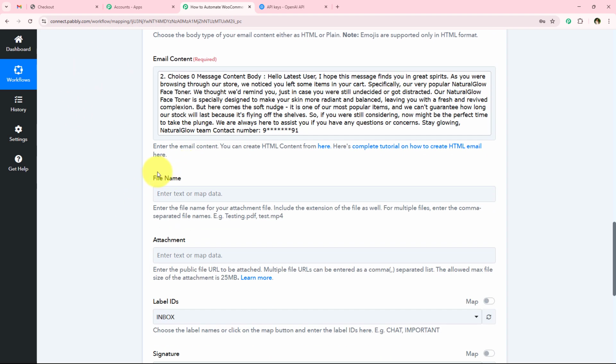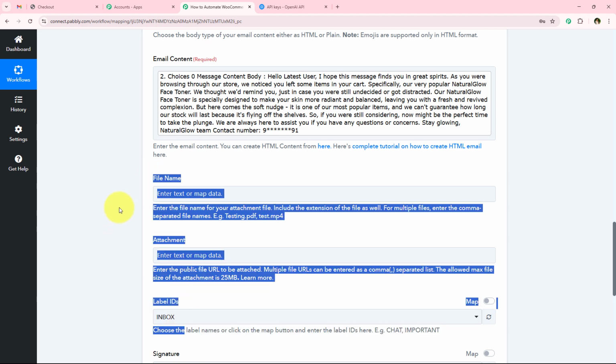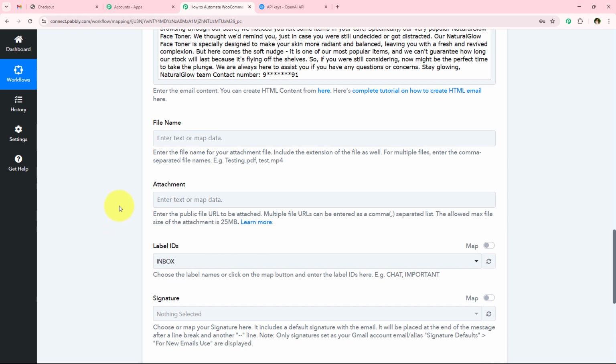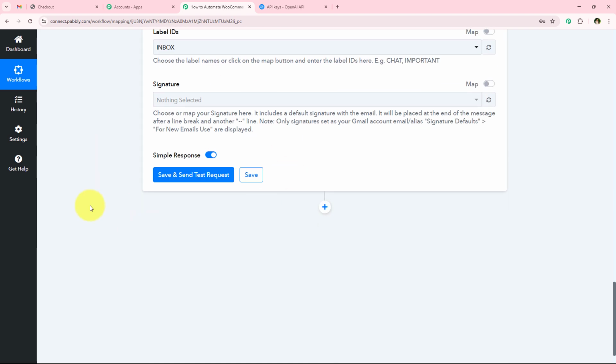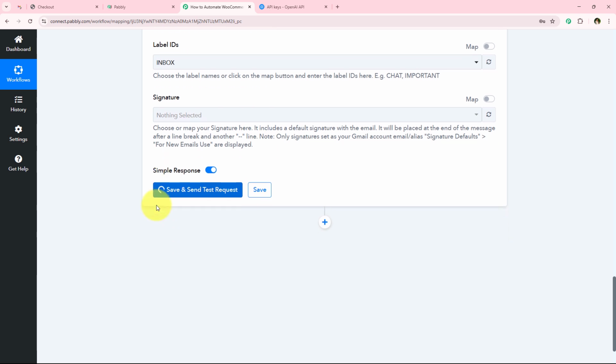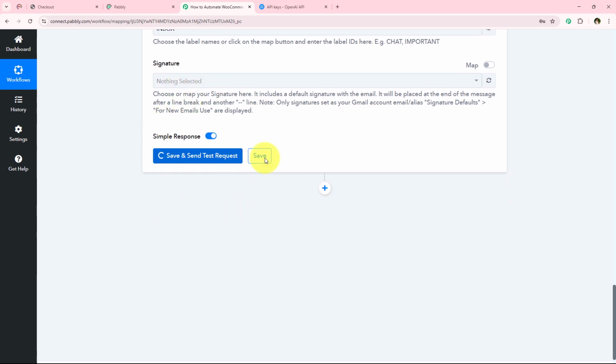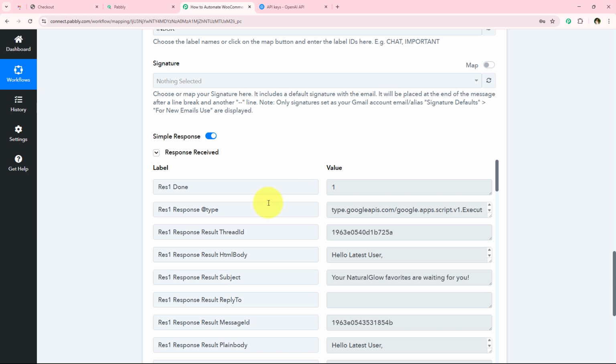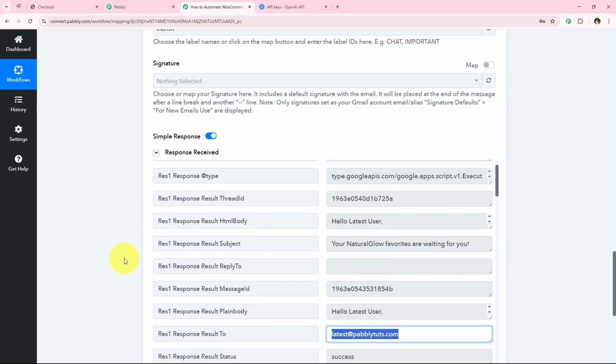Now we're going to move on further. It is asking me for many other details. All of these details are not the required details. So I'm simply going to leave it as blank and click on this save and send test request button. And as soon as we're going to click on this save and send test request button, automatically you're going to see that we have received a positive response, that we have successfully sent an email to this email address.